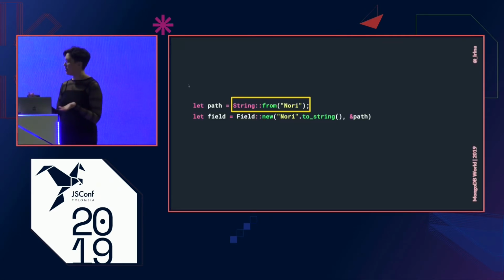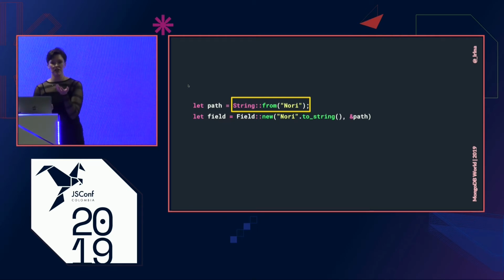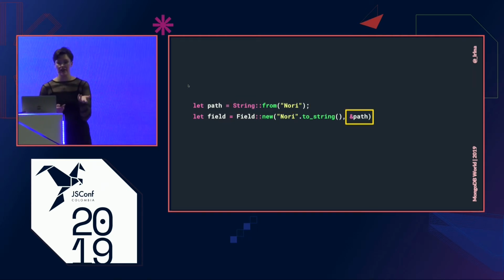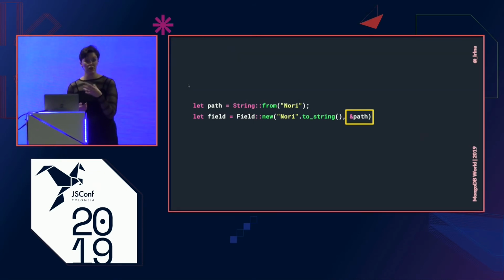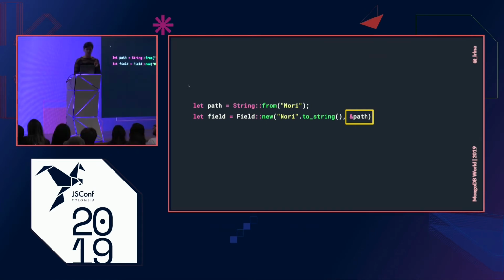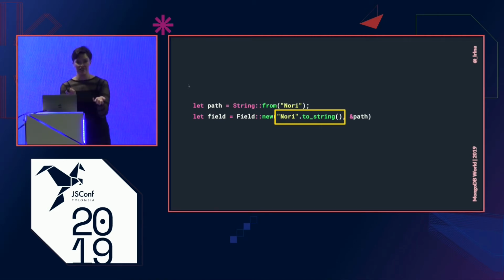So for example, this is my cat. let path assigns a variable called Nodi, my cat, and that variable is the owner. We can then borrow it to another variable called field, but that variable is borrowed, so path still has the ownership. You can also do other things to have owners, like the Nodi to_string is also now the owner, and that exists only in that particular function and does not exist anywhere else.